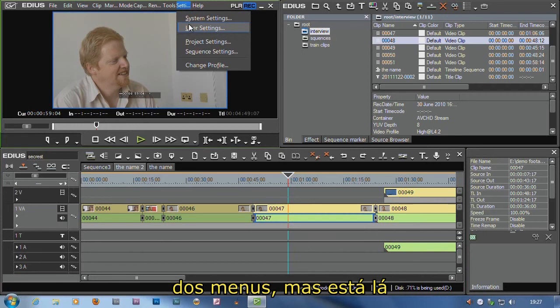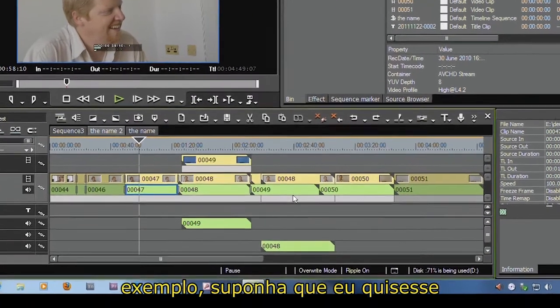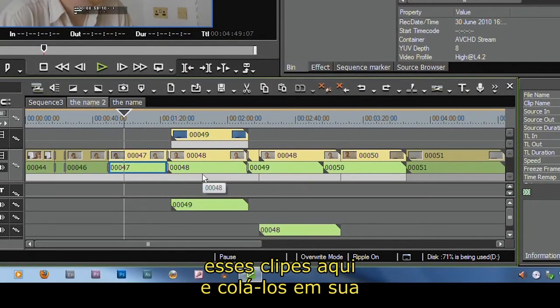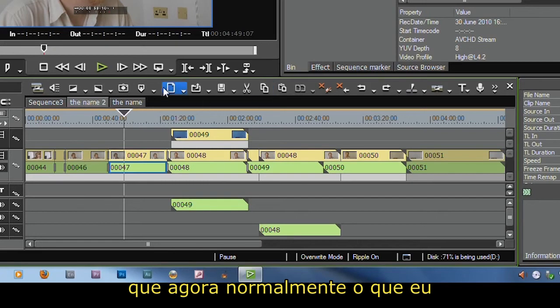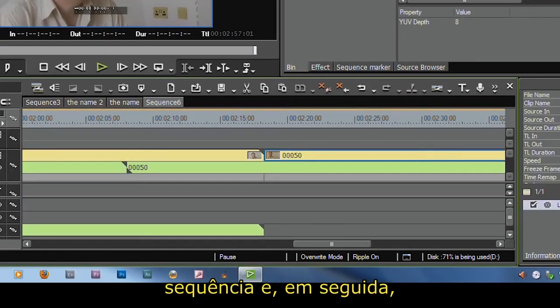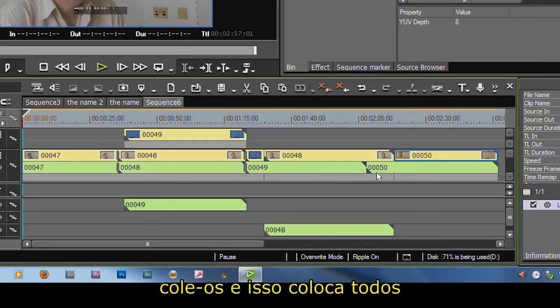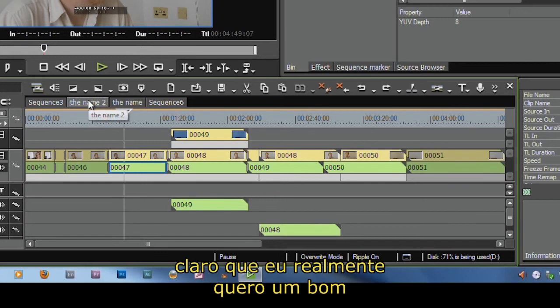and there are lots of others. For example, suppose I wanted to take these clips here and stick them into their own sequence. Now how would I do that? Now normally what I'd do is I would copy them, make up a new sequence, and then paste them. And that puts all the clips that I've just copied into a new sequence. One way of doing it. But, of course, I really want a nice keyboard shortcutty way of doing it quicker.